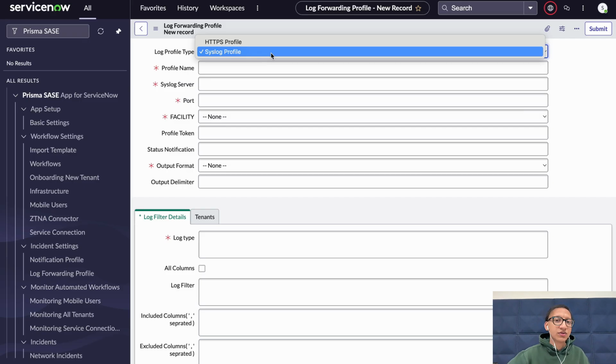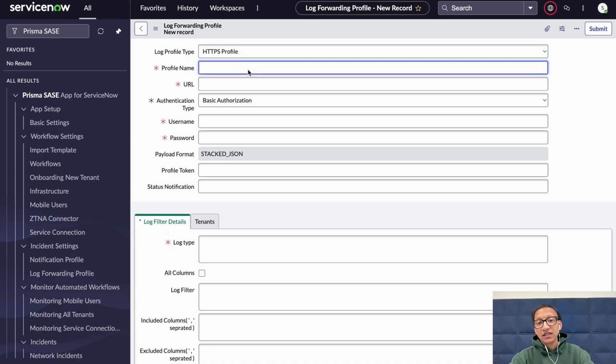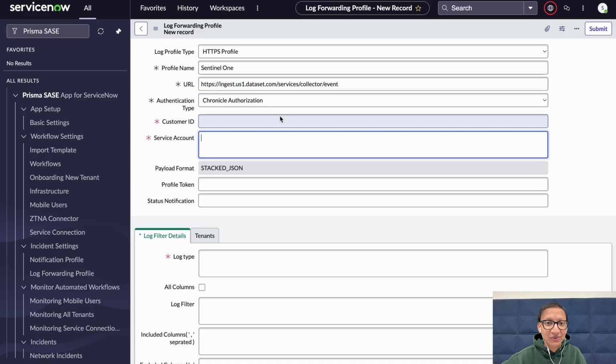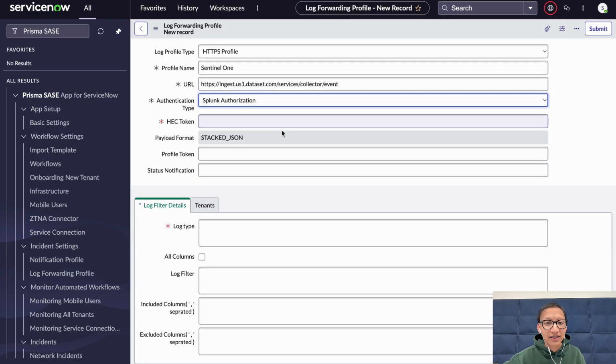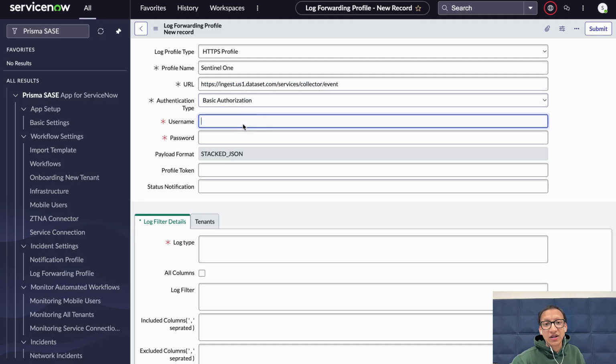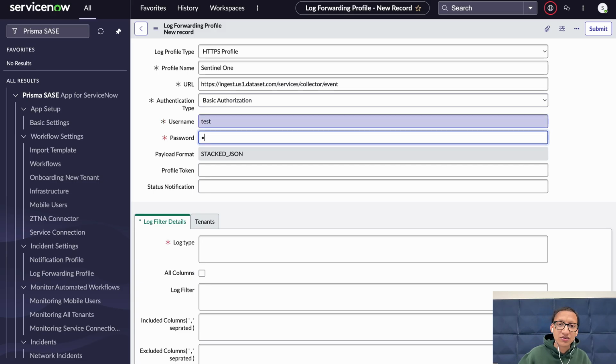For this demo, we'll create an HTTPS profile. So I'll create a profile name. I'll call this Sentinel-1, and I'll paste the URL. Then I'll select the authentication type. We have different authentication methods. We have Sentinel authorization, basic authorization, Chronicle authorization, and Splunk authorization. Whichever authorization type you select, the authentication method will update as well within the app's UI itself. So that's automatically done for you. I'll click on basic authorization and enter some dummy username and password.